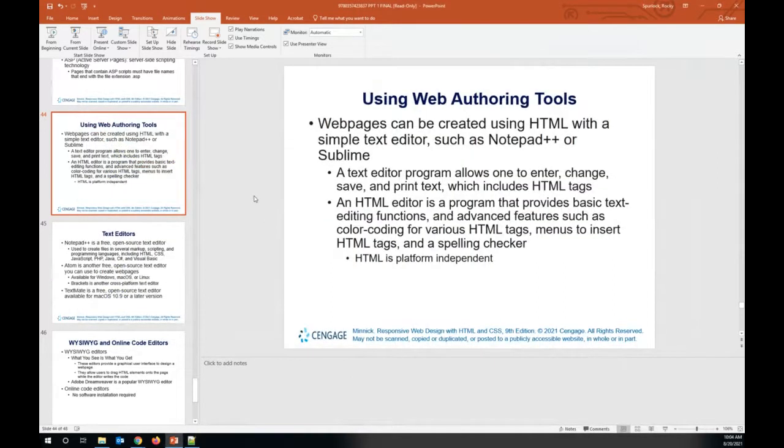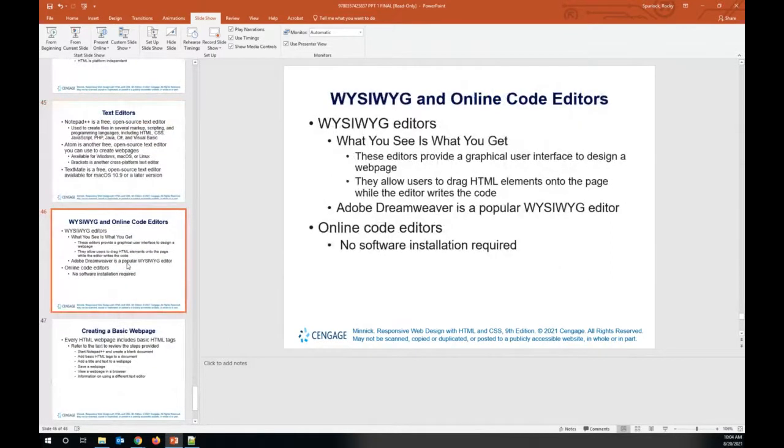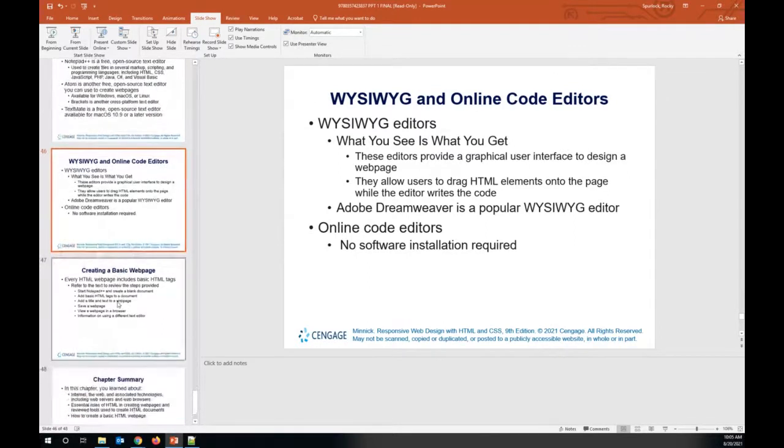But you can use other text editors. You can actually use Microsoft Word to develop web pages as well. There are other ones available too. It really becomes a personal preference for you. You can also use a what-you-see-is-what-you-get editor. This is something like Adobe Dreamweaver. That gives you a graphical user interface to design the web pages, a lot of drag and drop, dragging those around. You also can use online code editors where you do not have to install any software.